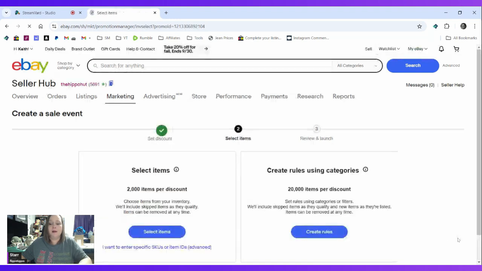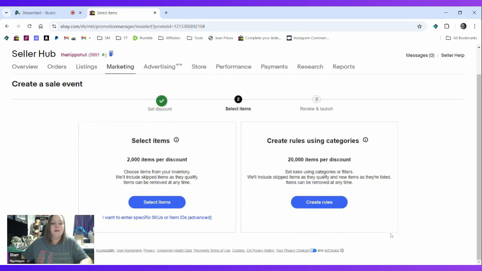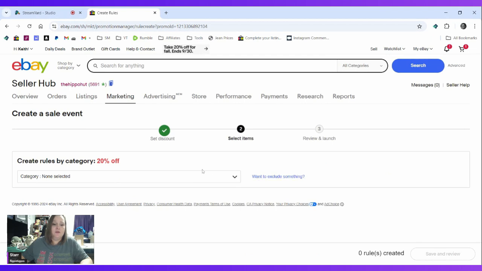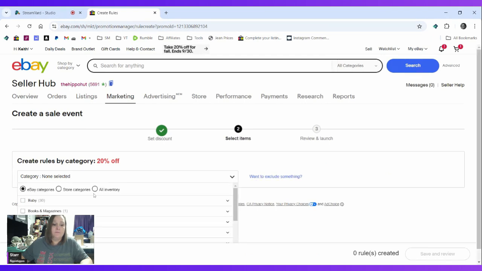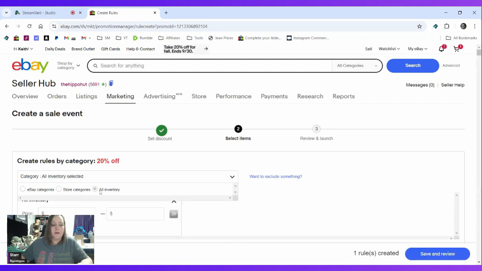Then you click on the bottom right, that blue button that says select items. This is where you can select items. You can pick items individually, or you can create rules. I usually like to set rules based on categories. So you can go by store category or eBay category or all inventory. If you're going to pick categories and you have a store subscription and you have categories set up in your store, use your own categories that you set up for yourself, or you can do your entire store.